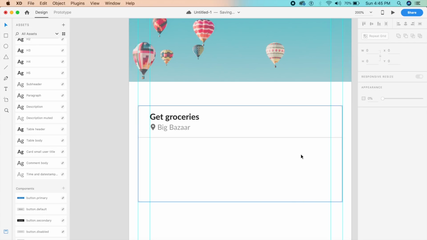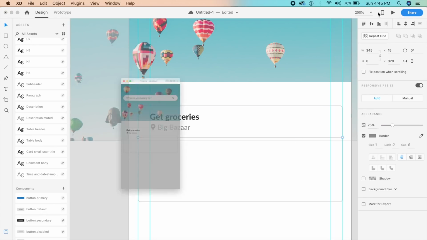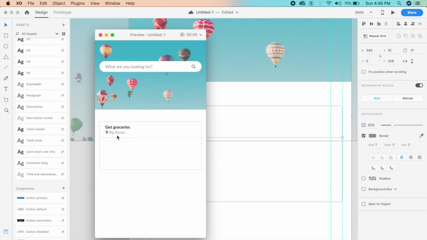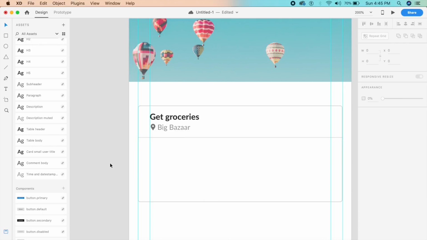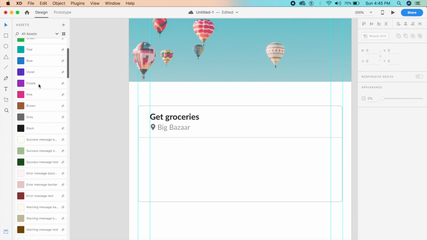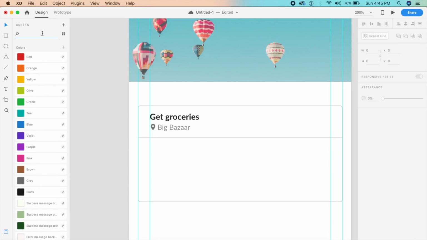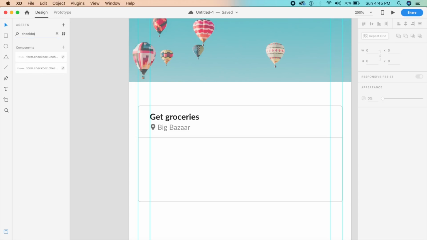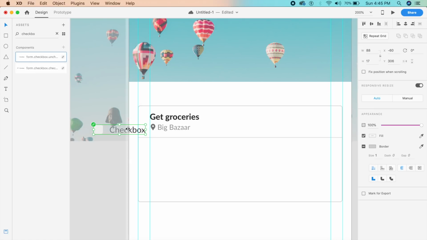So it's barely seen, but it's there, right? And you can quickly preview it, make sure it doesn't pop out too much. And now we are quickly gonna drag in some components from our existing UI kit, the Semantics UI kit. We want checkboxes, so just type in checkbox, and as you can see, we've got unchecked checkbox right here.